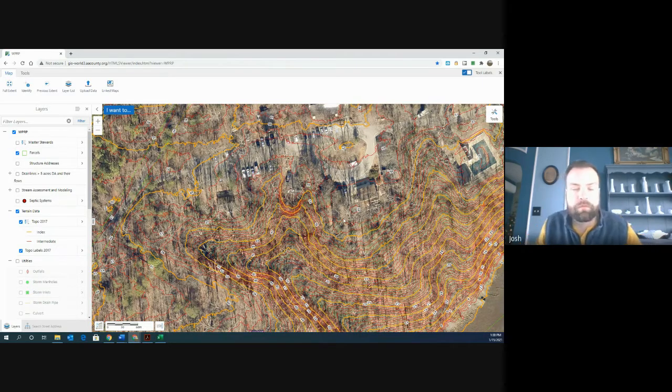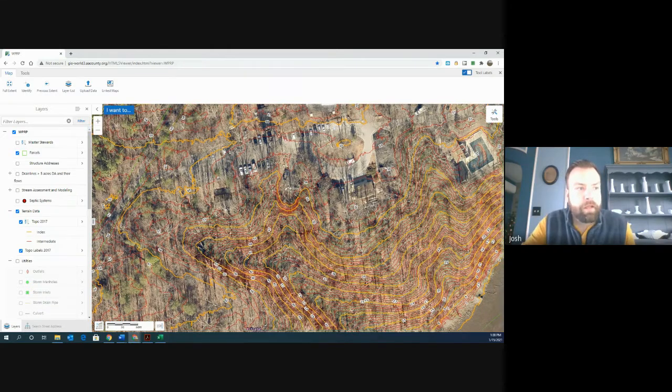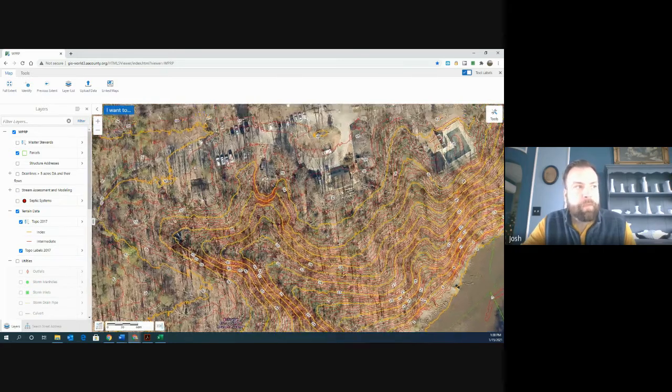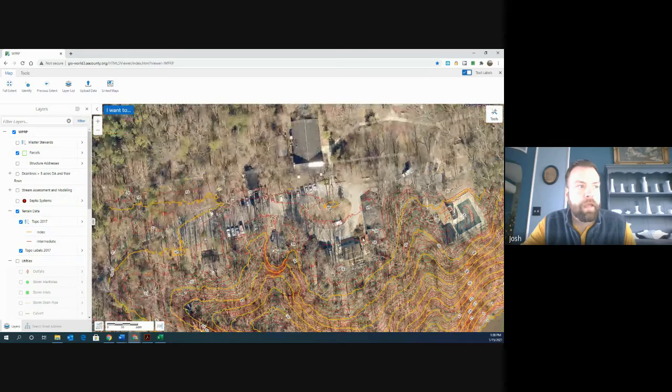For those of you who might not understand topography too much, when topo lines are very close together, that denotes a pretty steep slope, as you can see on the back end here. And when they're farther apart, that usually denotes flatter land.